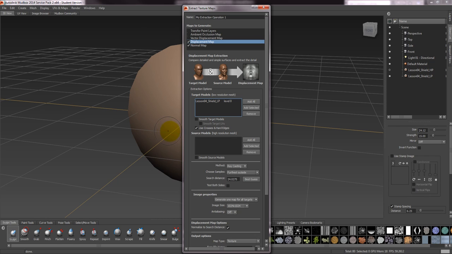Now let's input our high poly model into the Source Models box. So hit Add All and select and remove the low poly. The Smooth Surface Models option we'll always want to leave unticked, as we should have all the smoothness required of our high poly already built in. Next, in the Method dropdown, we want to select Ray Casting. Subdivision should only be used if we're generating a map using the different subdivision levels of a single model created in Mudbox. In the Chosen Samples dropdown, we'll want to stick with Furthest Outside.